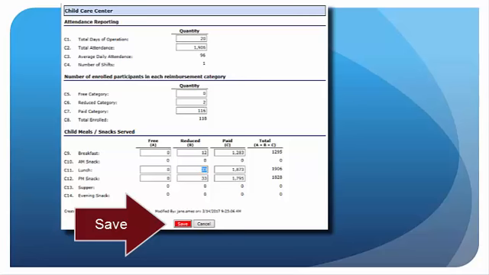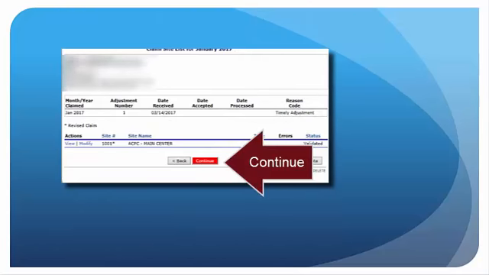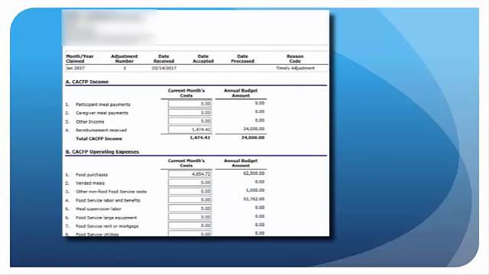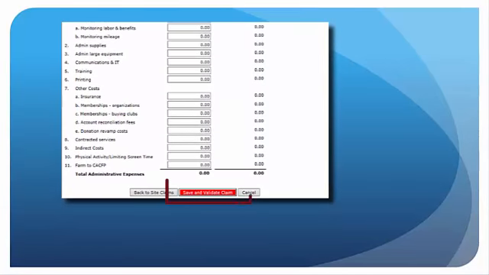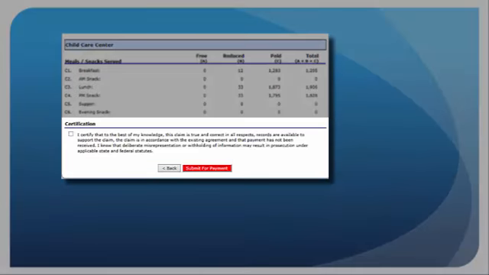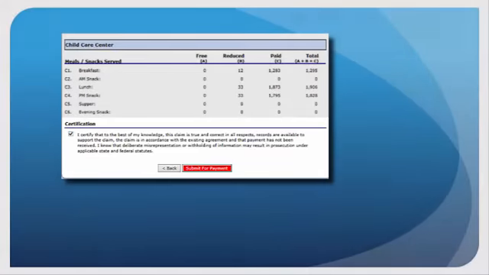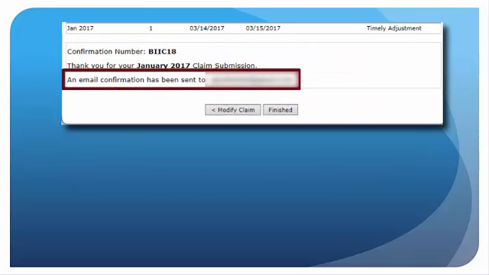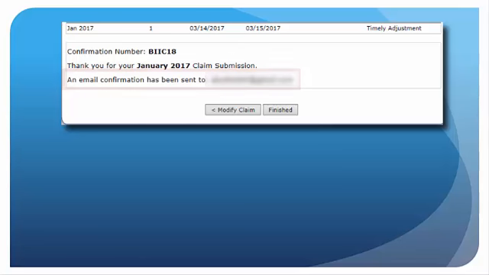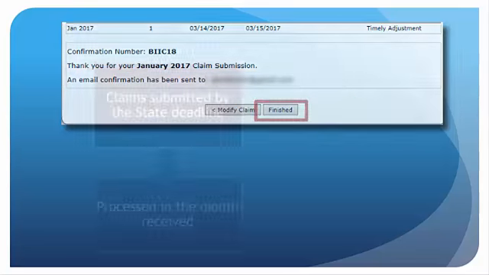Click Save and Continue. This brings up the Claim Cost Details screen. When you are done entering expenses, click Save and Validate Claim. Check the box and click Submit for Payment. A screen with a confirmation number will appear that indicates an email was sent to the claim contact listed on the application. Click Finished.